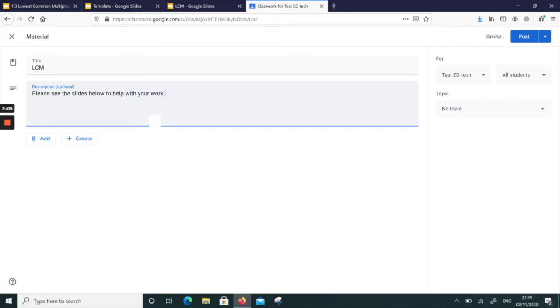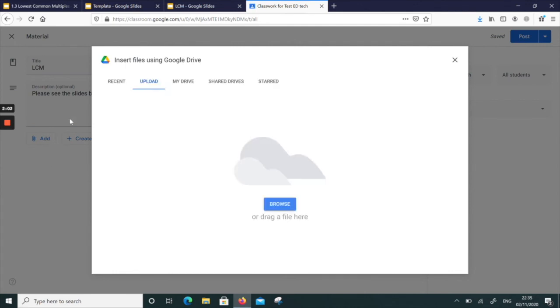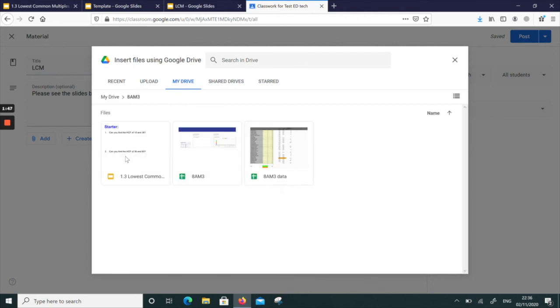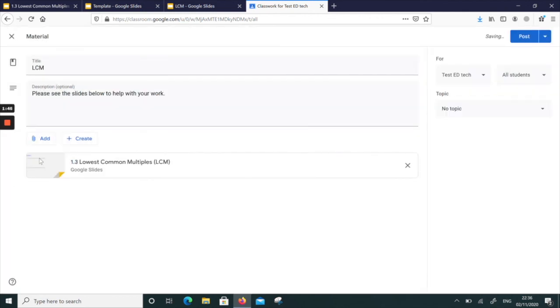So I've just given them an instruction to look at the slides. You go to add and then you go to file. Now you then click on My Drive. My Drive is where your documents are saved. And depending on where you've saved your Google Slides, you should be able to just click on the folder and upload the slide that you've created.